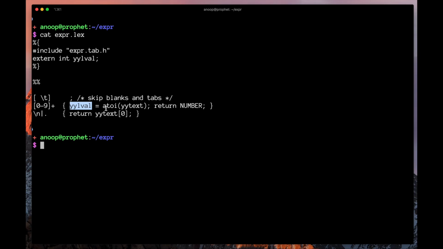It's a built-in variable. It has a funny name because it's part of the language of writing this lexical analyzer. And then it returns a token called number, which is, as you saw, what is expected by the syntax analysis part in the YACC code. yytext is a string, so yytext[0] is just a character. So this is just C code. The first element of an array of characters is just a character.